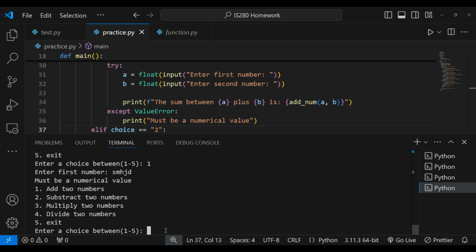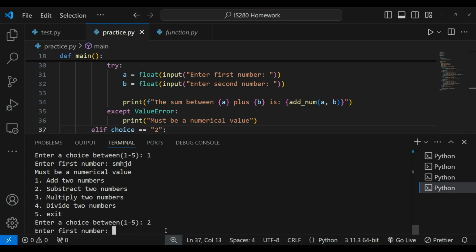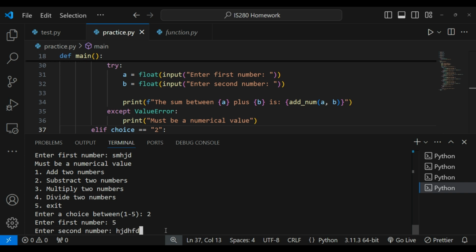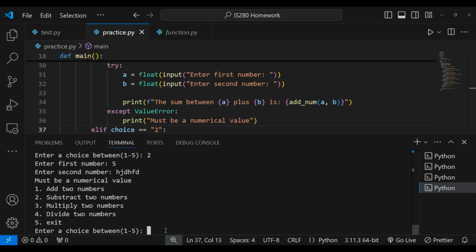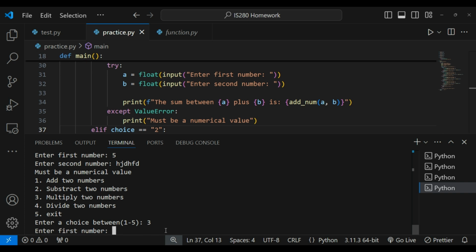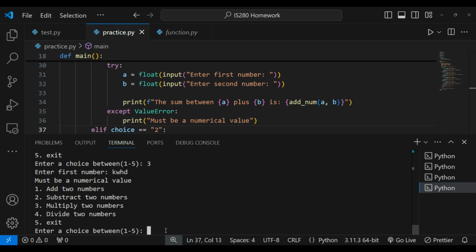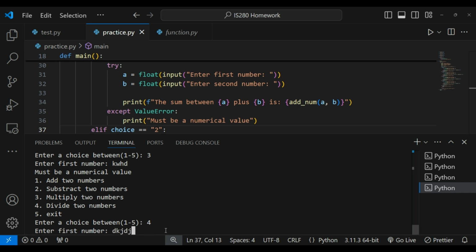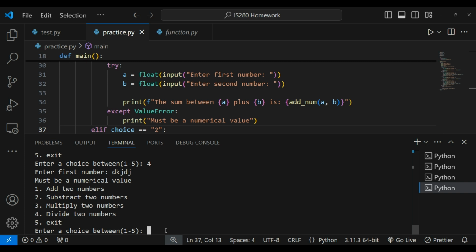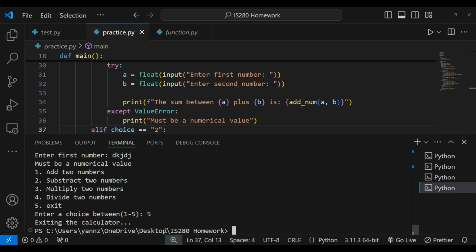So we can try now for 2. Let's add the 5 and then I enter a string. Must be a numerical value. It will start the while loop. 3. Again, do the same thing. 4. Okay, everything worked fine. Thanks for watching.